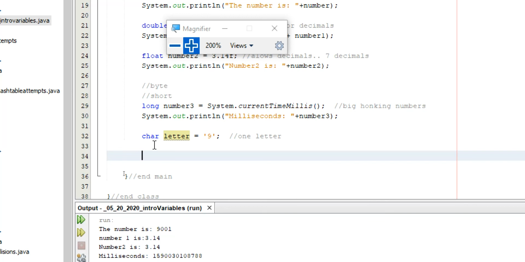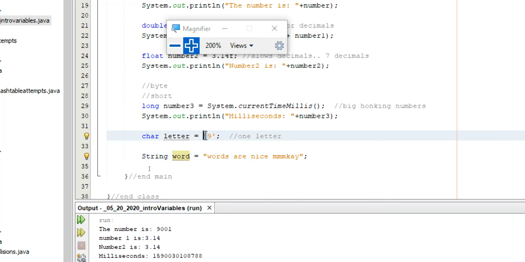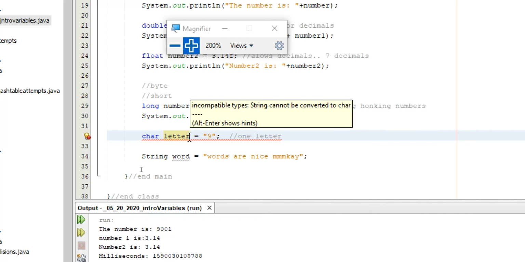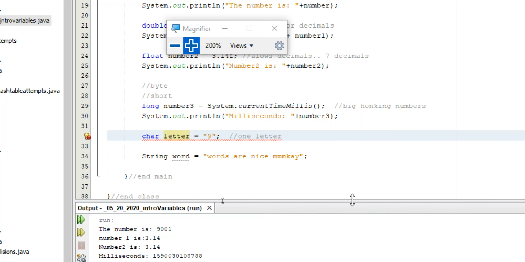If I wanted to look at more than one letter, I would use what's called a string. And this is with the double quotes. Words are nice. Okay. This has to have quotes. This up here is a single apostrophe. If I put a quote around it, it will, of course, not be happy with it. String can't be converted to character.